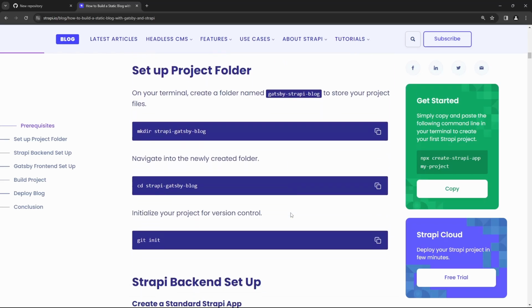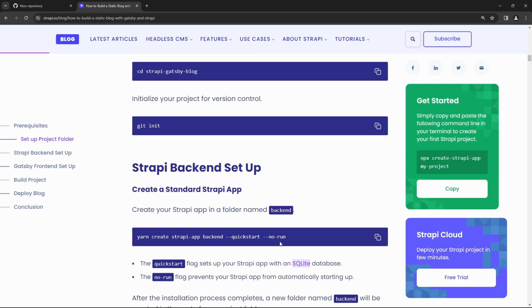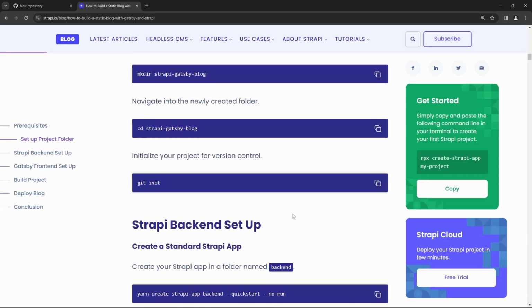All right, so it wants you to first set up your project folder here using some command lines, and then install Strapi using this yarn command here. I'm not going to do it this way. You can do it this way, it will work. I'm going to be using Github to first set up a repo.